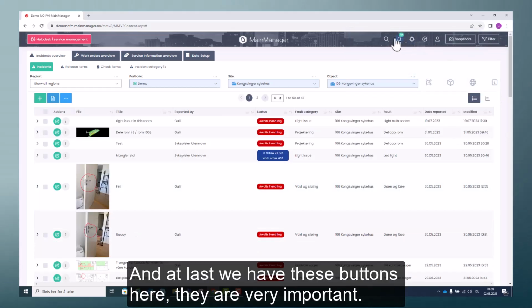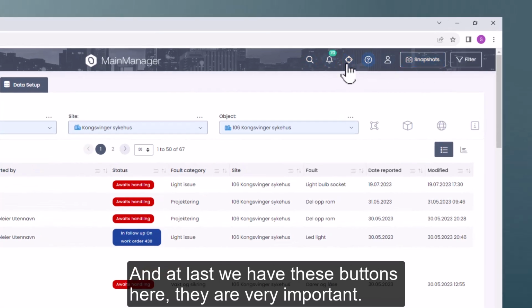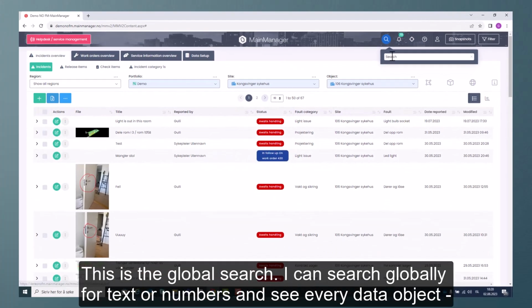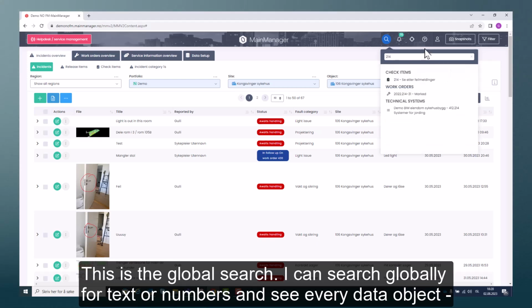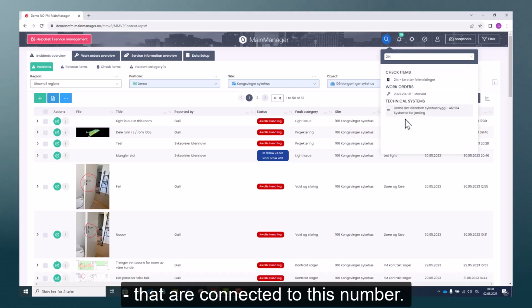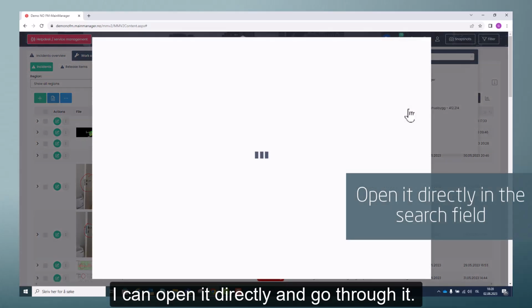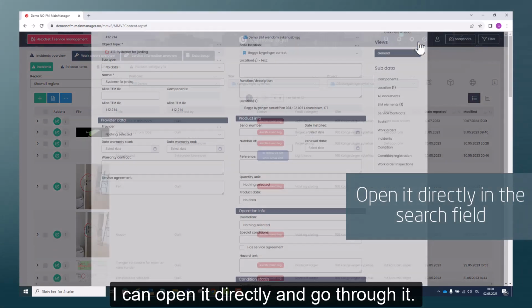And at last we have these buttons here. They are very important. Here's the global search. I can search globally for text or numbers and see every data object that is connected to this number, and I can open it directly here and go through it.